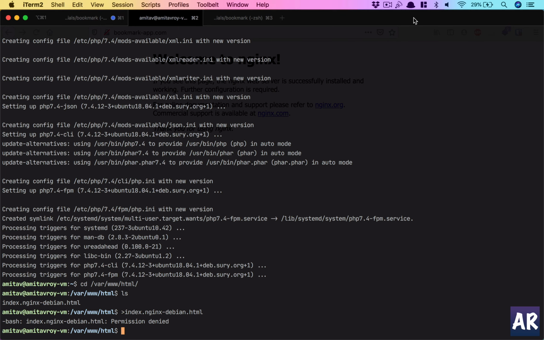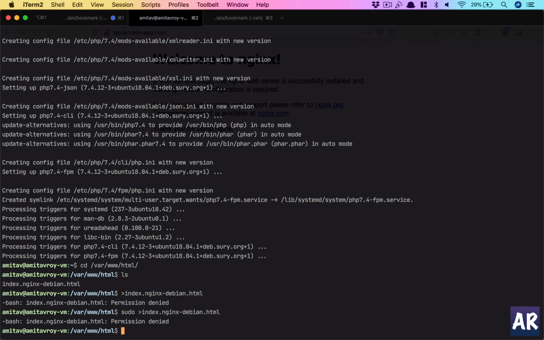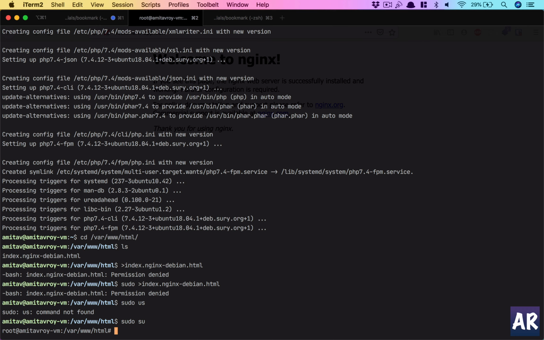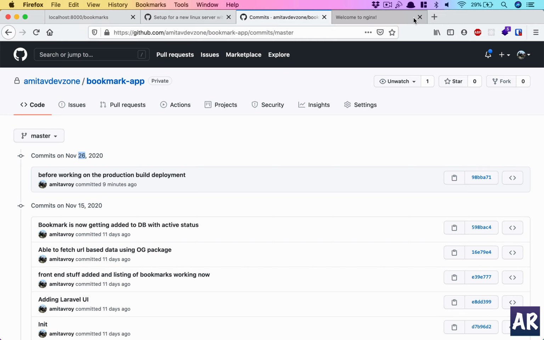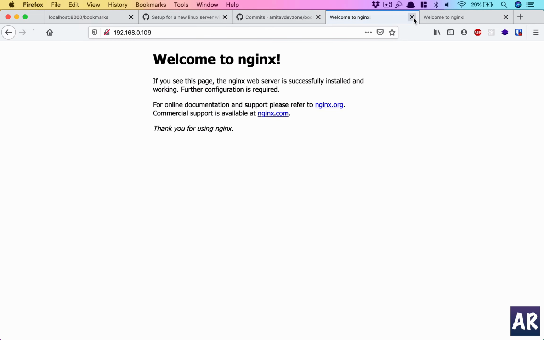If I empty it out, okay, I don't have the permission, so sudo su, sorry, and if I clean this, refresh, you can see everything is gone. So this is the file which we are looking at. If I run the IP thing as well, you can see both are identical. So we are on the same place, correct?